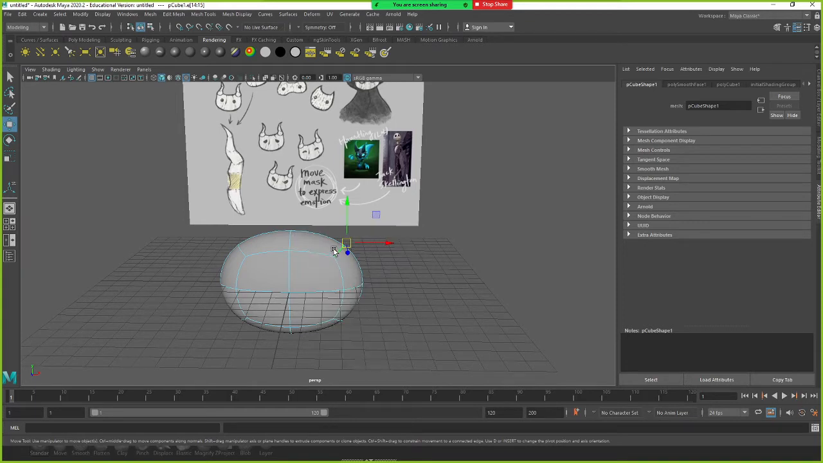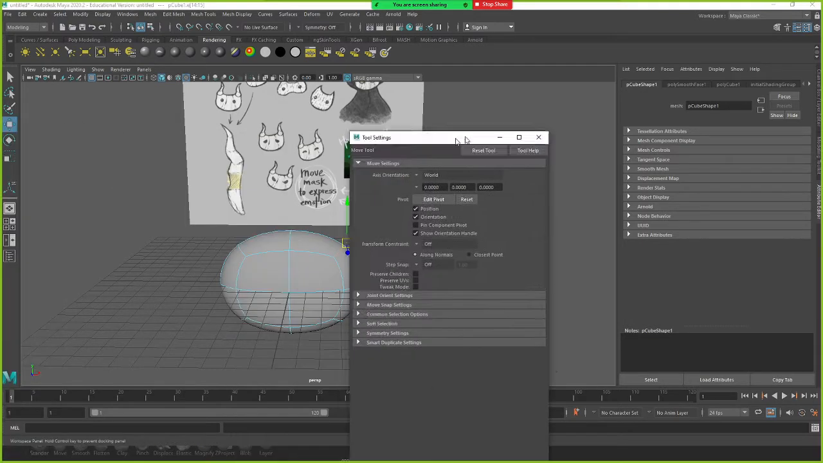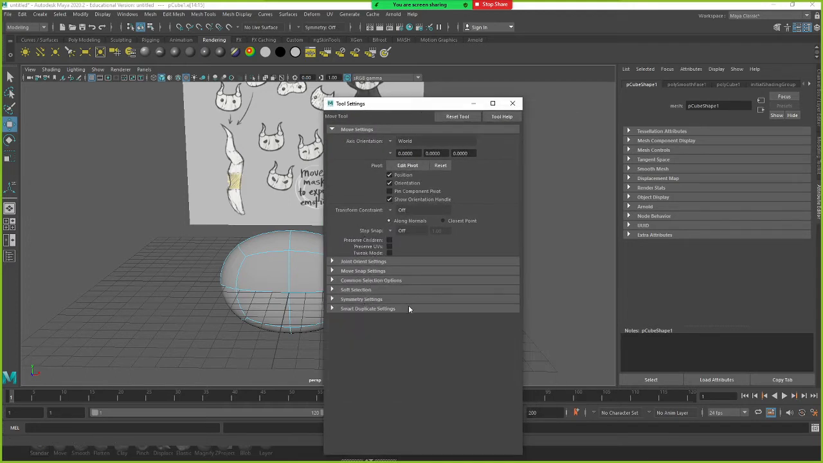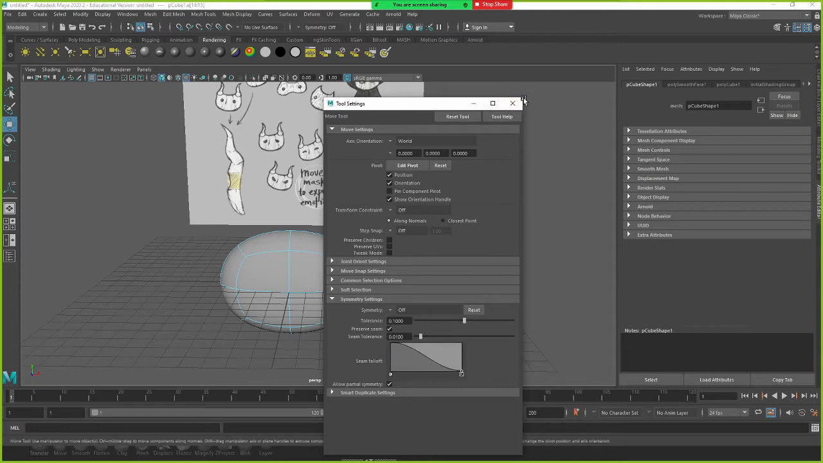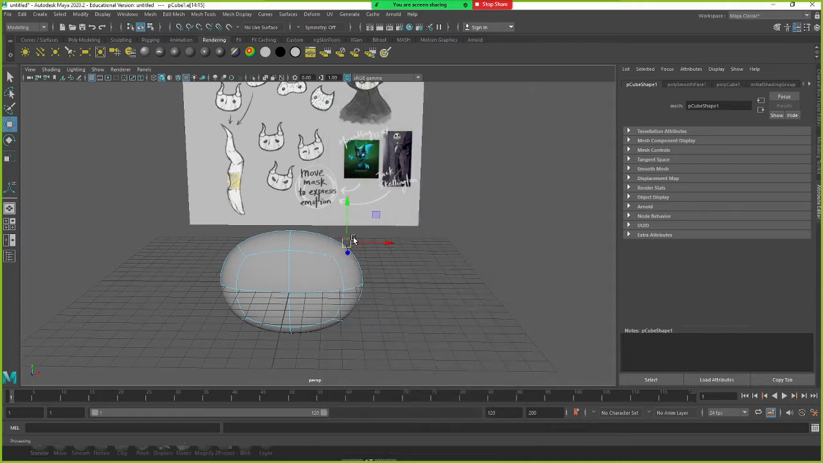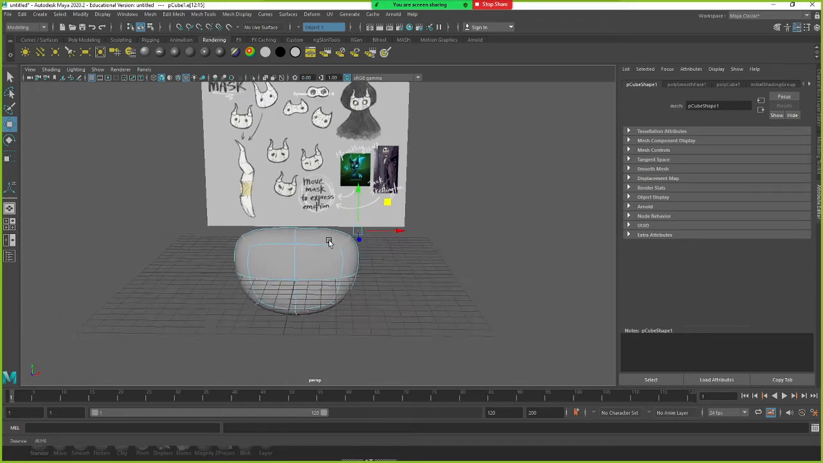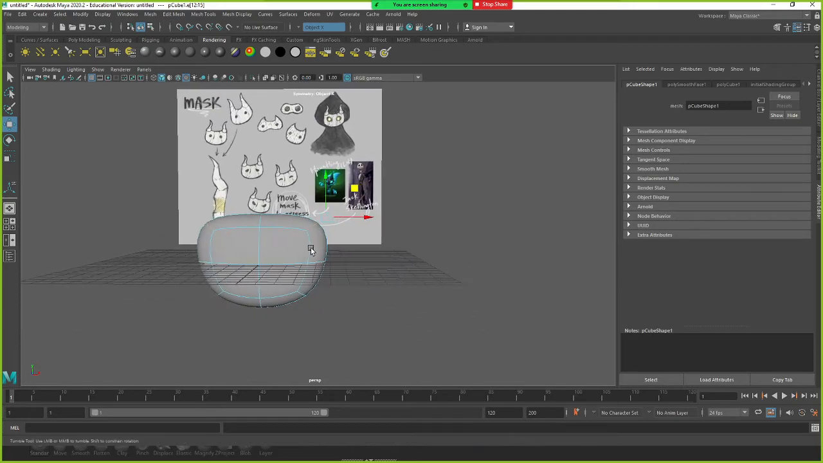And then this time I hold Control Shift right click, or double click on the move tool, and here you can turn on symmetry, because I want to work symmetrically. Easily, you can hold Control Shift and right click and go to symmetry, activate your symmetry, and then you see that it moves in this symmetrical way. So the top part looks like this.